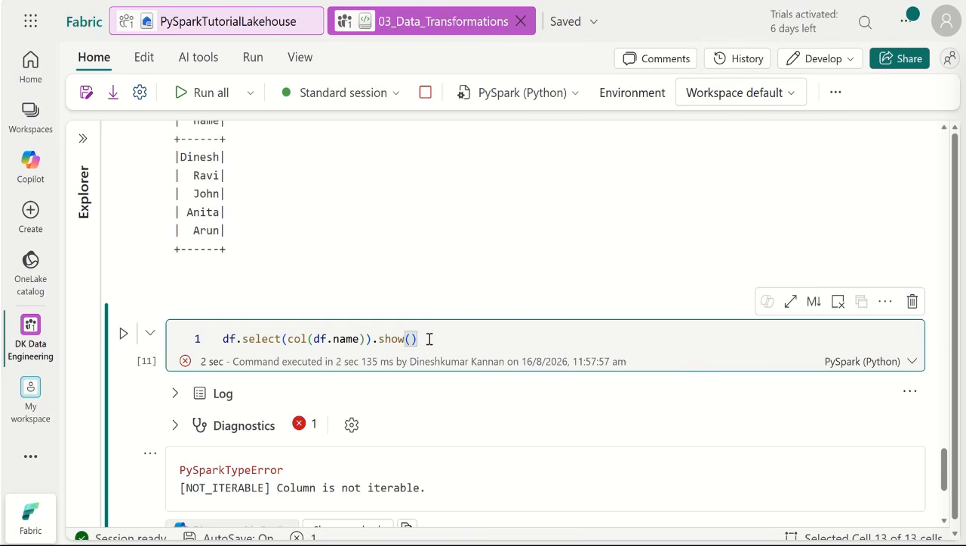So that's how we select a specific column from a PySpark data frame. In the next video, we will see how to select multiple columns.